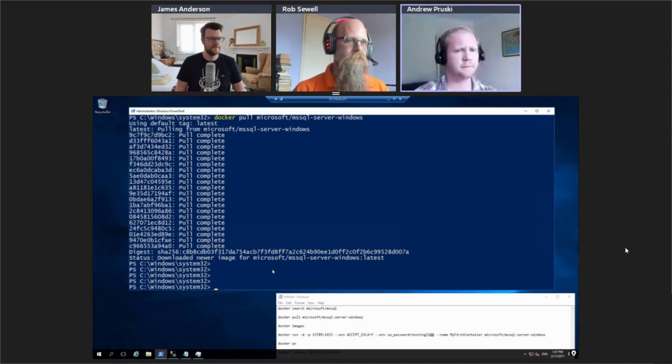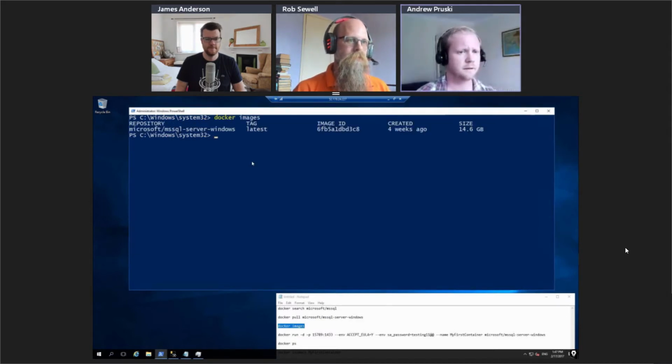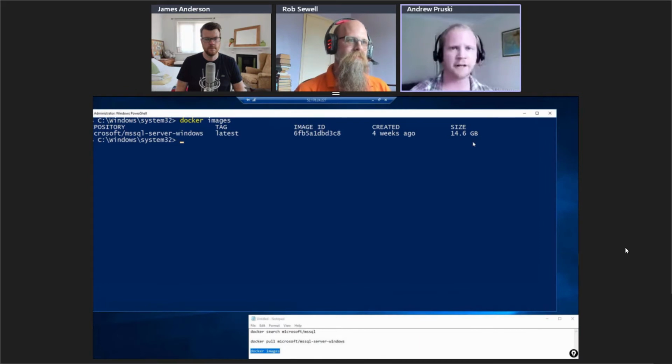Cool, so we've got the thing there. 14.6 gig, it's not the smallest image in the world, but it doesn't matter. We've now got it in our local repository and we can build containers from it. So let's build our first container.